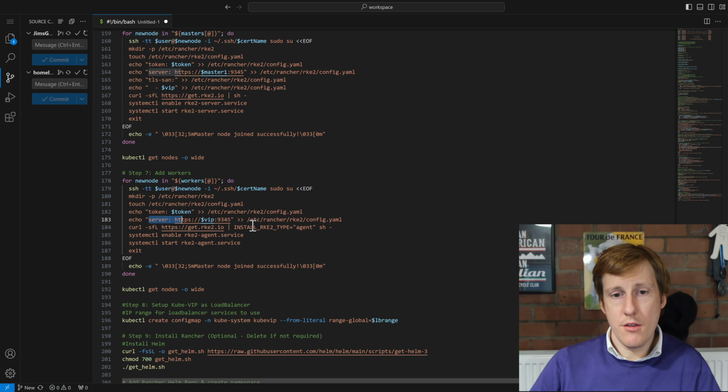And you'll notice here that the install script has the tag of RKE type agent, and crucially, and I didn't spot this the first time I ran it, the RKE2-agent service instead of the server service above. And that will set it up as a worker node, so it won't have all of the bells and whistles and all of the extra components that a master node requires.